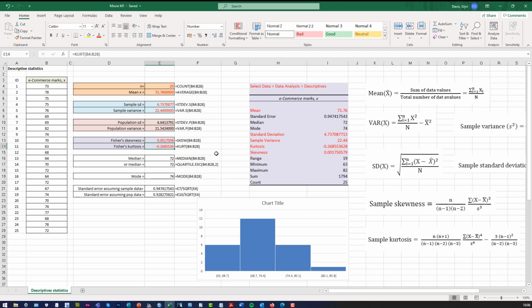We've also got Fisher's kurtosis, which is a measure of the peakiness compared to a normal distribution. If you want information about that, please go back to the book. Please note for skewness, the skew function is for the sample, but Excel also has skew.p if you want the population value, just like you did for the standard deviation and variance there.